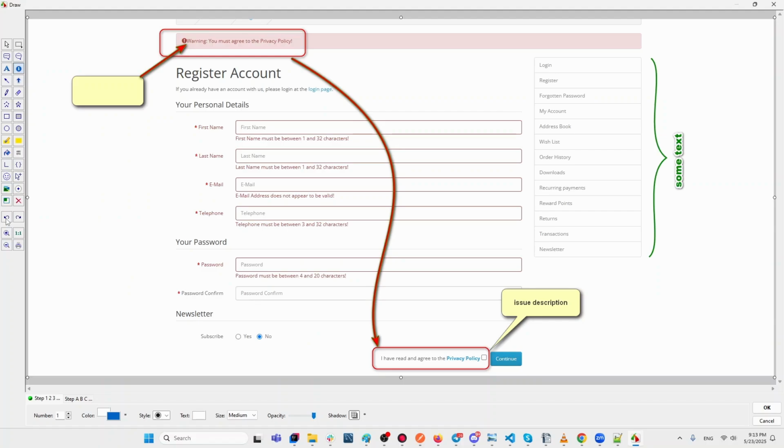Another great feature is the step with numbers. This allows you to add numbered steps to your screenshot. It's perfect for showing the correct order of items, like those in a navigation bar. For example, if you want to show that register should be first and login should be second, we can add numbers. Oh no, did it wrong.